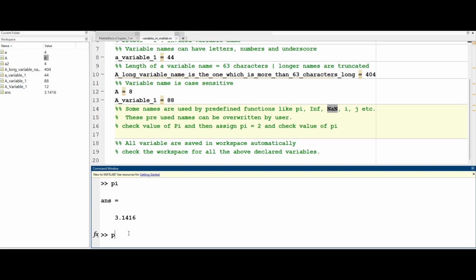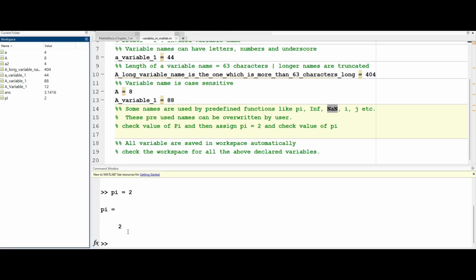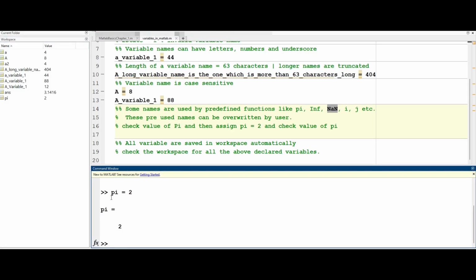Now let's say I assign a different value to pi. Let's say pi equals 2. Now the value of pi is changed to 2. So from now onwards, whenever I use pi within my code, it is going to be a variable which has a value 2. In case I want to return back to the pi which was the predefined function, I just have to clear the pi value, clear pi, and now if I check the pi value, it is again back to 3.1416.